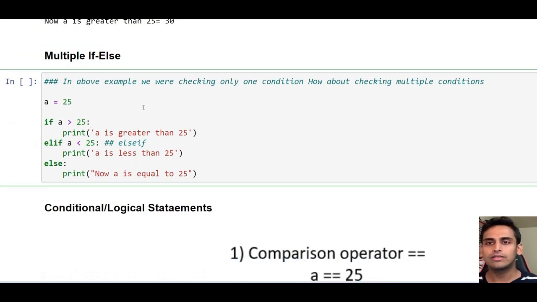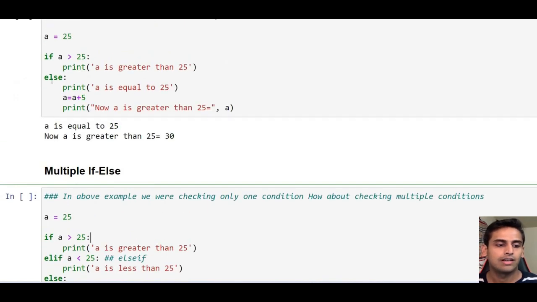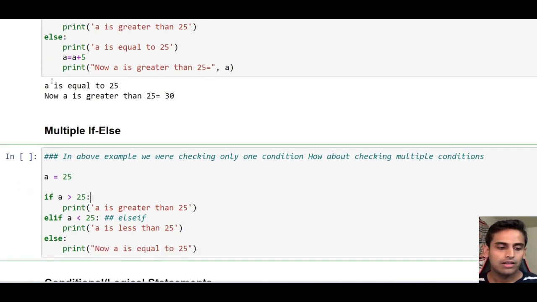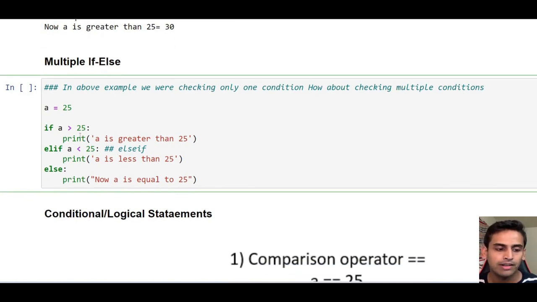So now the next concept is multiple if and else statements. So far, what we have learned is using only one if and else. But in reality, there could be situations when we have to use multiple if statements. That is called a multiple if and else statement, where we are checking not only one condition but multiple different conditions, and for each of those conditions we are doing some kind of operation. So let me explain what it means.